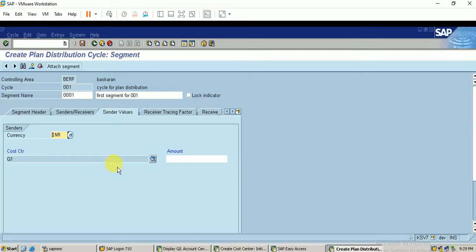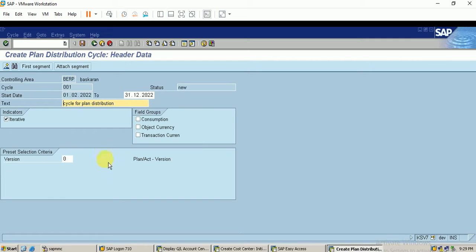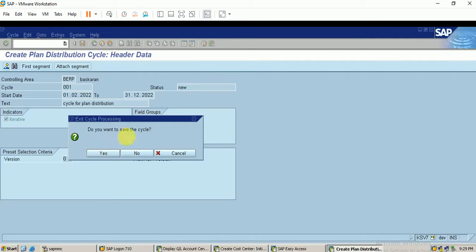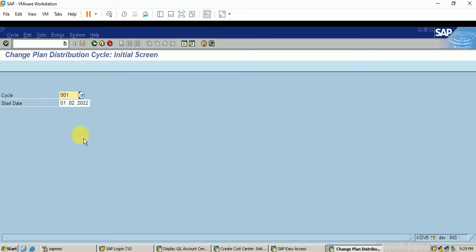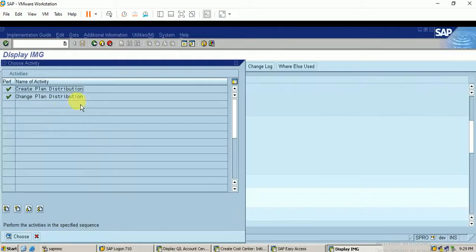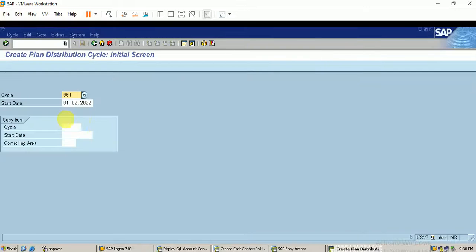Okay, I just close this, and I will once again make this. I just come back. Do you want to save the cycle? No. Okay, I just go to the change plan distribution. So this is the cycle what I have created. We will change it. This has not been created. Okay, we will create it once again. Create plan distribution. Just enter it.